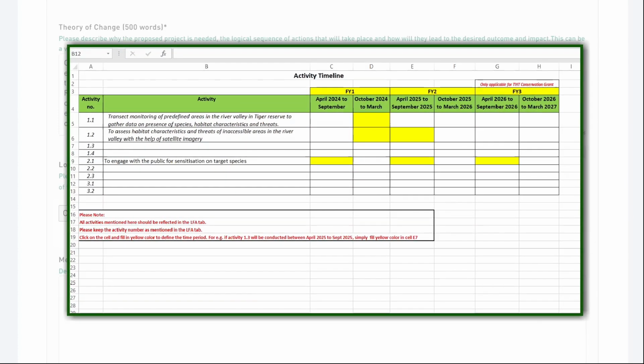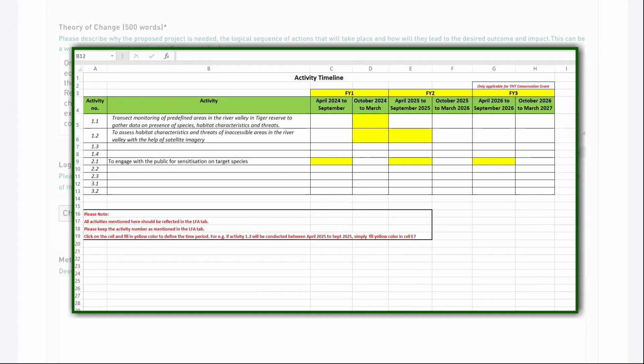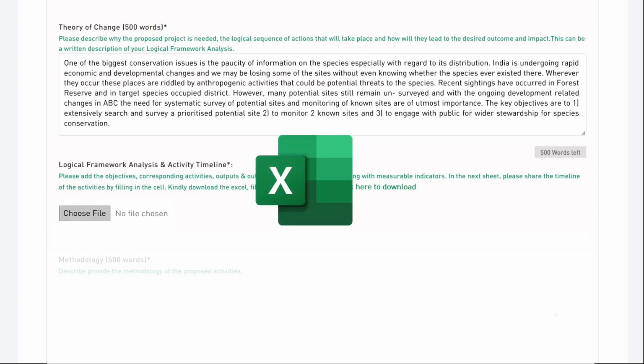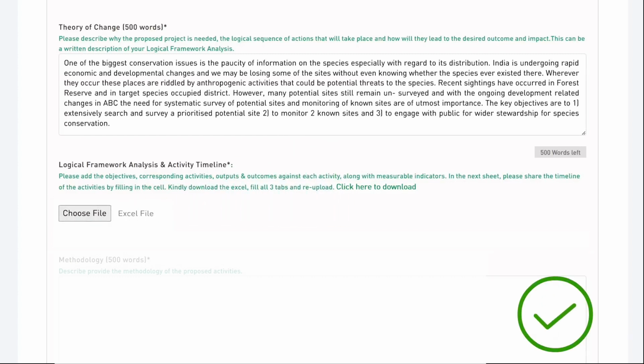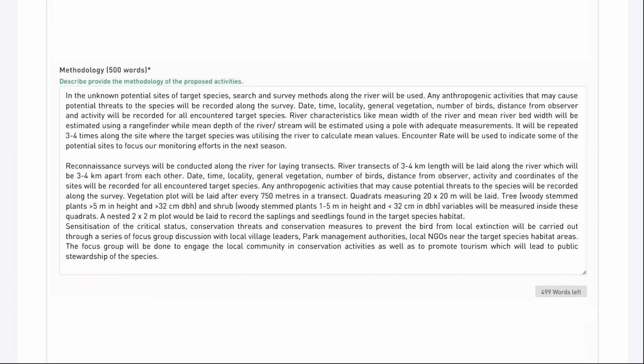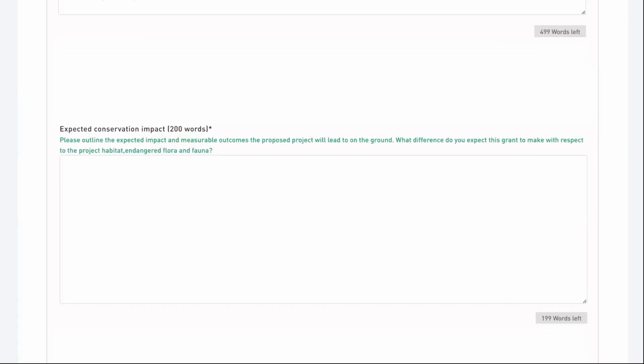All activities mentioned here should be reflected in the next sheet, Activity Timeline. The activity timeline is divided into half-year slots that span 2 financial years if you're applying for the Action Grant, and 3 financial years if you're applying for the Conservation Grant. Once you're satisfied with all the data you've filled in, you can click here to re-upload the Excel file on the portal. We recommend you spend time filling the next 4 fields so that you don't miss any key information.